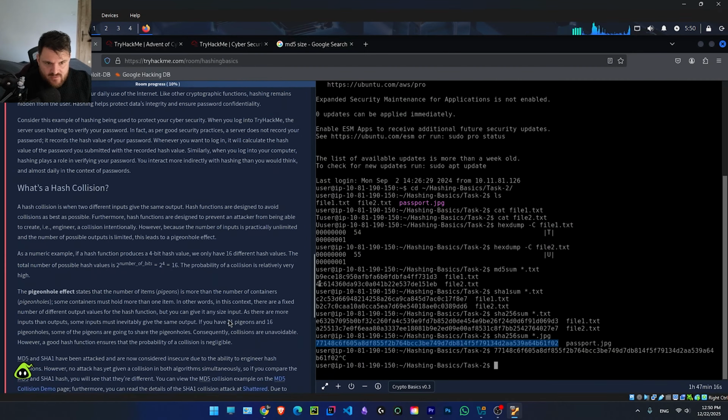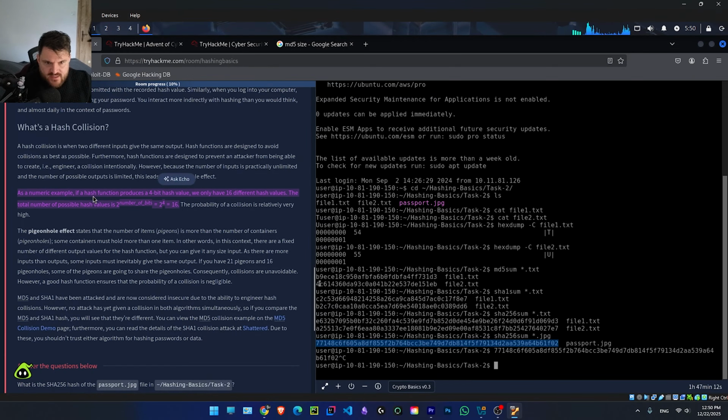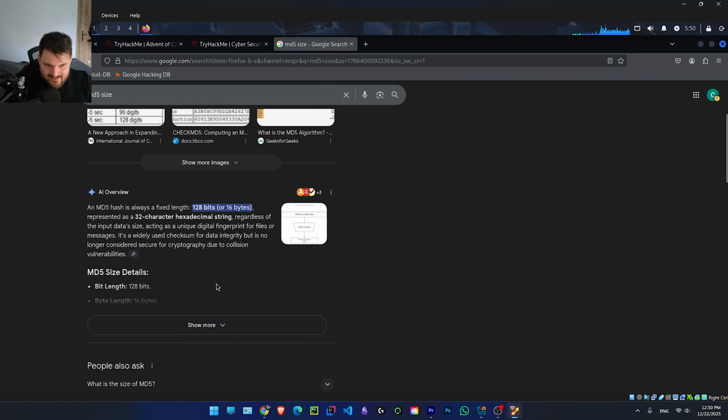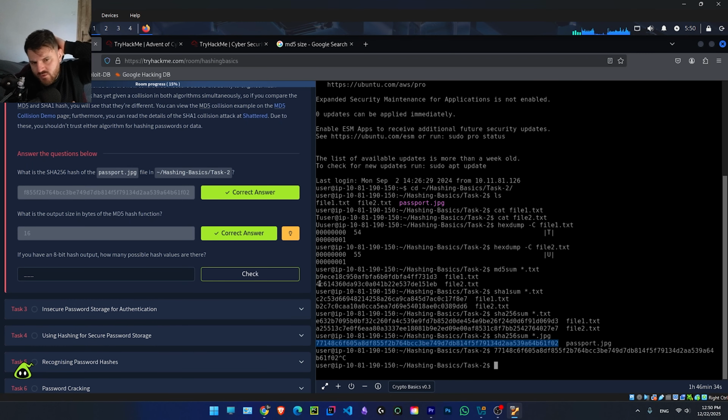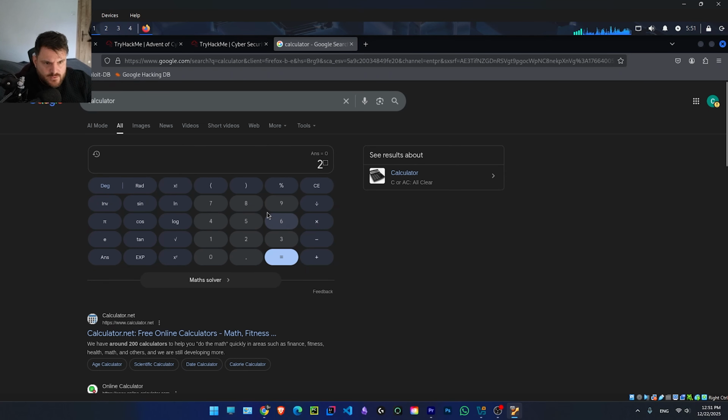If we go back over here, as a numeric example, if a hash function produces a 4-bit hash value, we only have 16 different hash values. The total number of possible hashes is 2 to the power of the number of bits. 2 to the power of 4 is 16. If you have an 8-bit hash output, how many possible hash values are there? So it's 2 to the power of 8, 256.